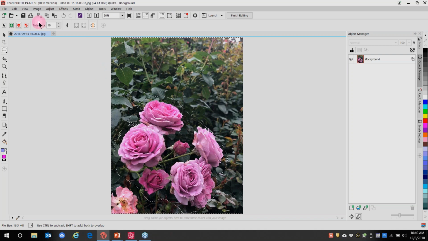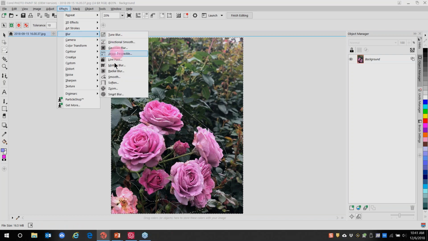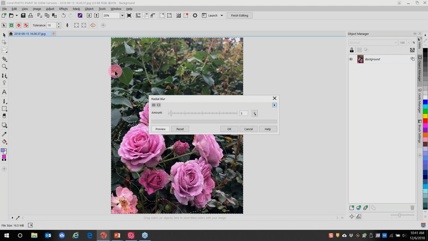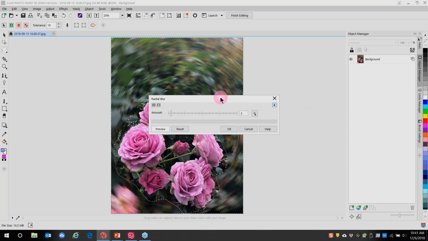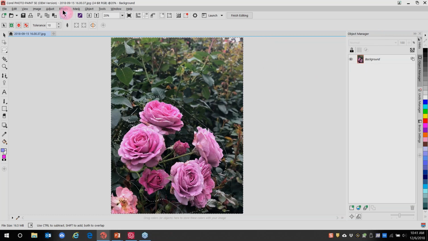So with this, let's go to the effects menu and try some blurs. And the one that I used in the slide was radial blur. And it's doing its magic now. And you can see how it blurred the image all around the area that is protected by the mask. So that is one. And if I don't click OK, it's going to take me back to my original photo. And I can try another effect.